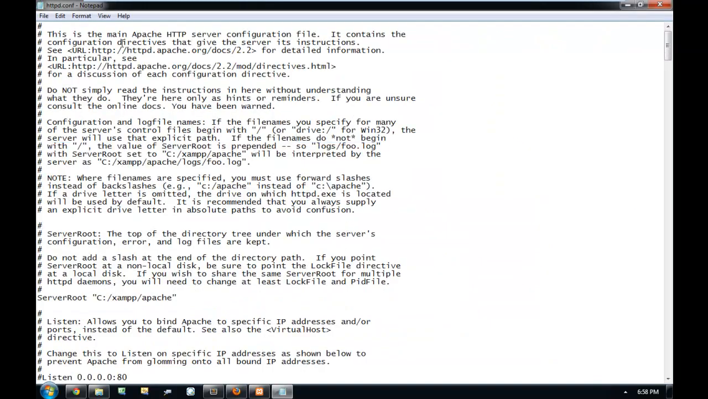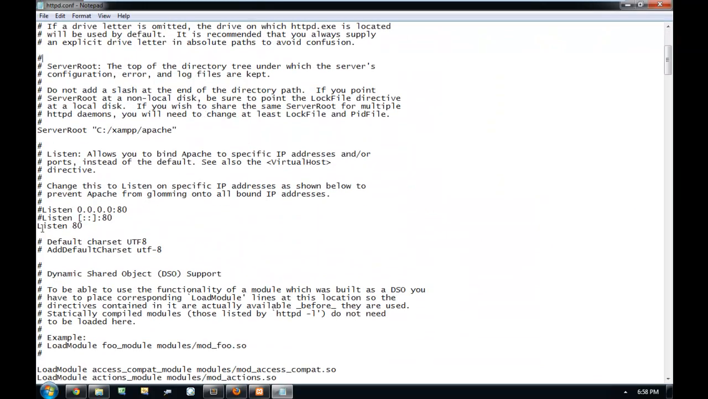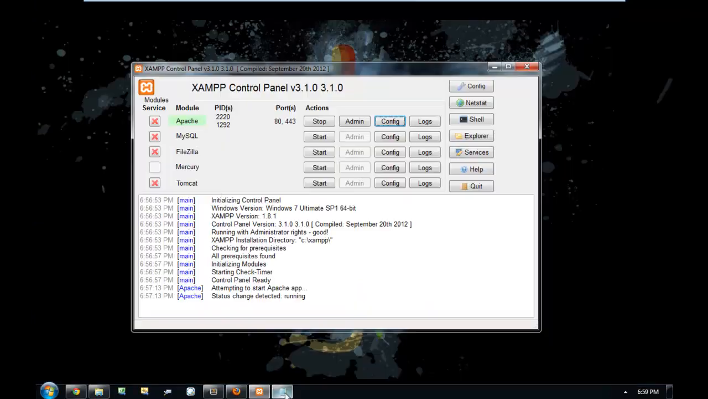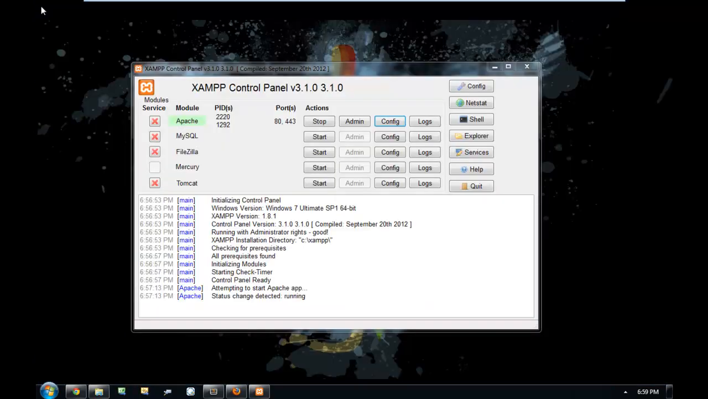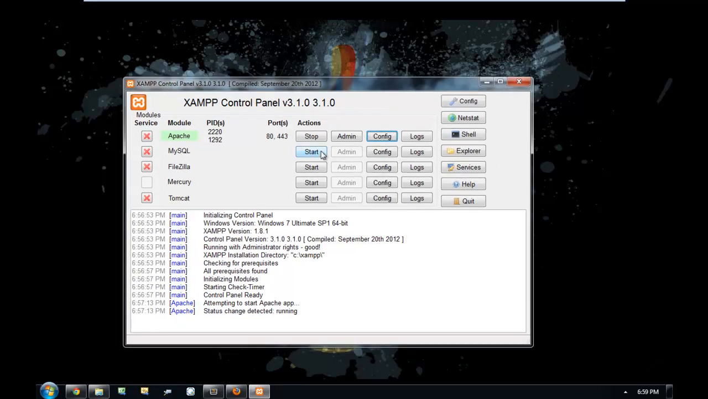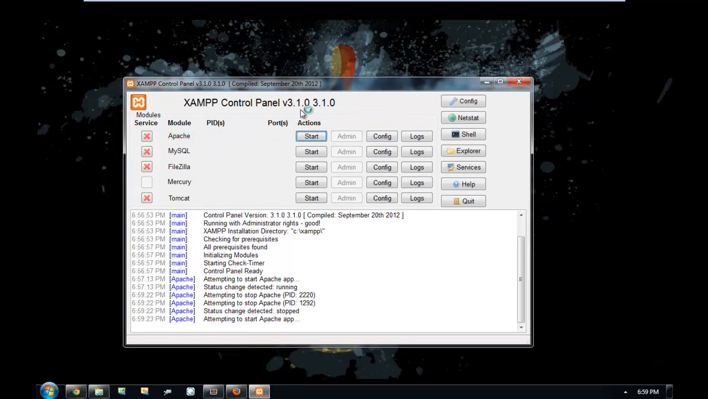Okay, so go into your httpd.conf and look for this line right here. This line tells Apache which port to listen on. If for some reason your Apache install does not start up, follow these steps and change this port to something else, like 85. Save this file and close.